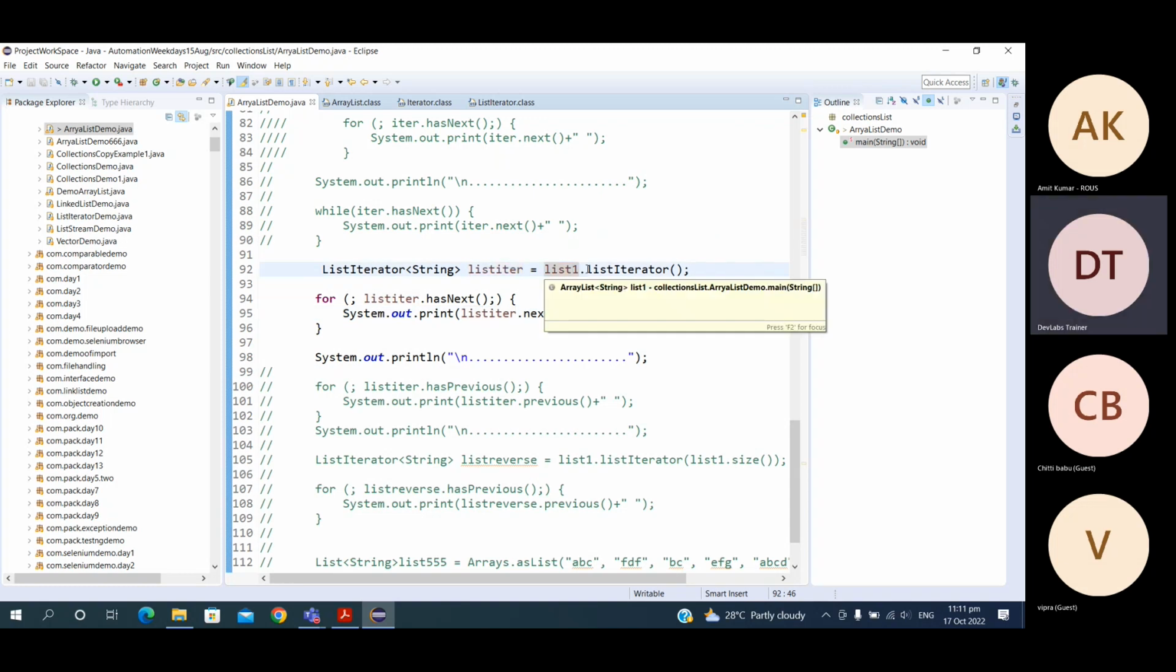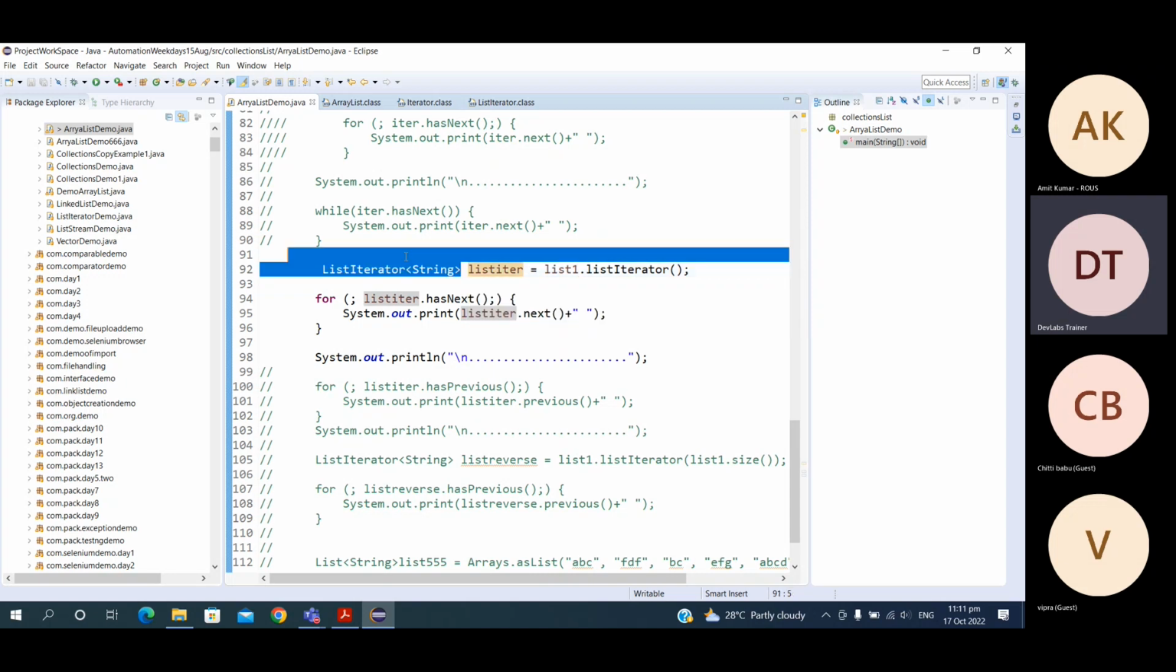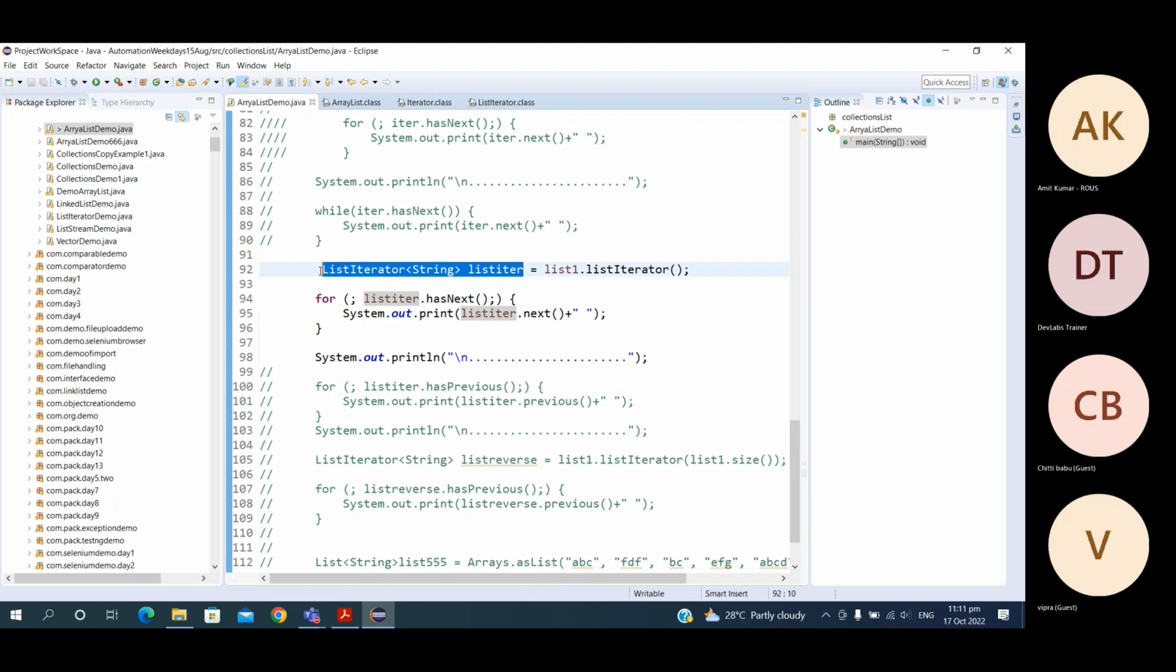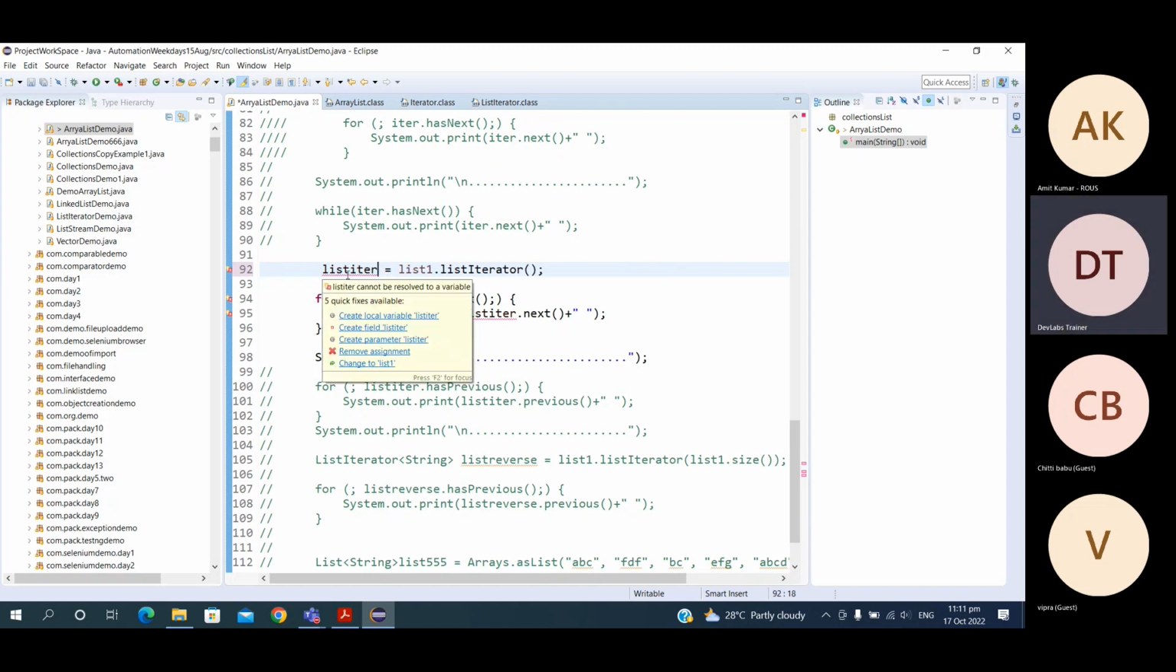So we are just going to use it like this. The collection name dot list iterator, and this is the local variable I'm going to create. Let me show you again. Consider that I'm creating list iter. This is the name of the variable I created, a local variable. So it will automatically come like this: list iterator of a string.